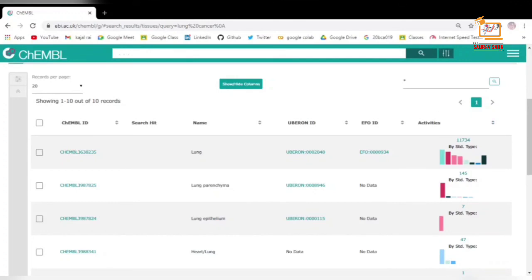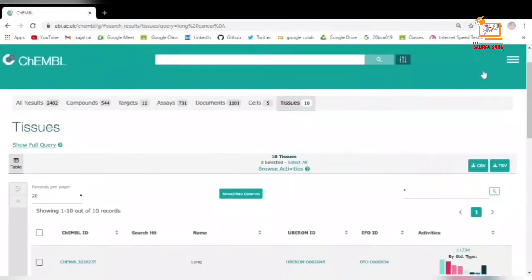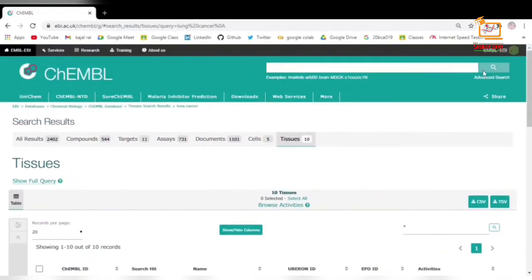All this information you can get directly for any particular drug target, and you can move to large virtual library studies and on to the drug discovery process by searching these types of particular drug targets or any keyword that you have. And you can download this data in CSV and TSV format.